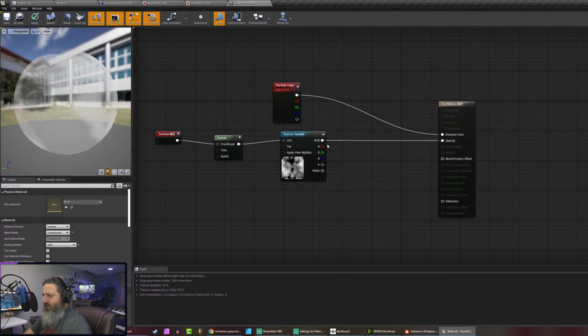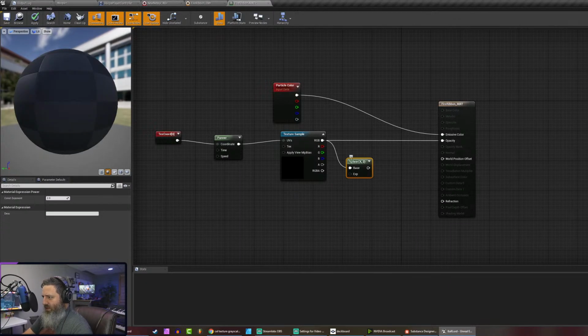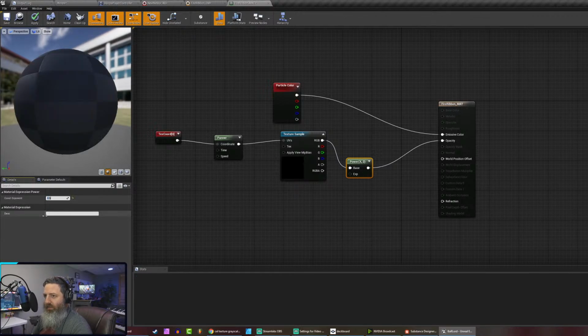Actually, no, what am I thinking? In here, what I need to do is take this output, go to power node, exponent, I don't even remember. Is this like 0.5?